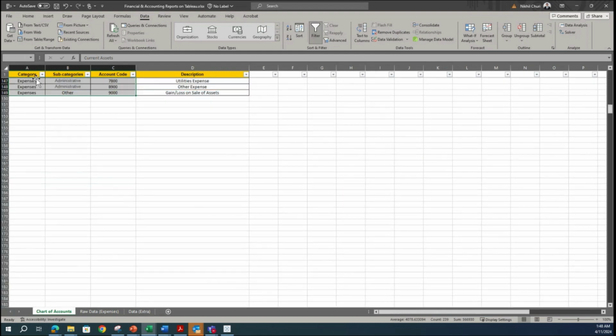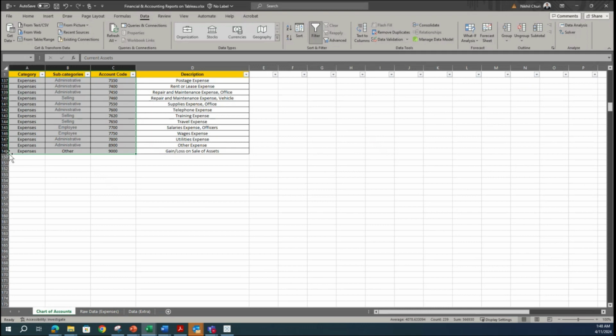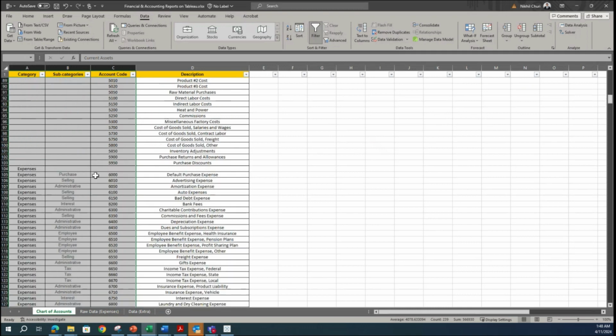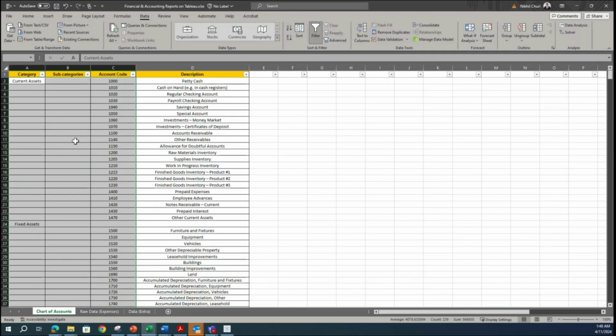Oh yeah, so it looks like I have a total of 149 rows minus 1, so 148 rows in the chart of accounts. It looks like this is more of a definition, all the definitions: categorization and then subcategorization, account code, and a description. So these are more of defined entities.